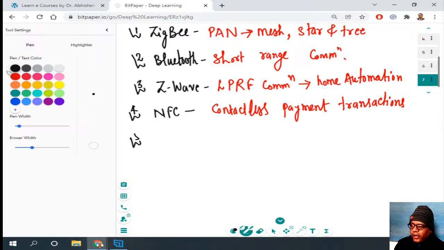Fifth technology we are mostly using nowadays is Wi-Fi. So what is Wi-Fi? Wi-Fi is generally used for local area network. So we can use it to create a LAN of devices, and we can access the internet using this Wi-Fi technology, and we can create our own hotspot using this Wi-Fi.